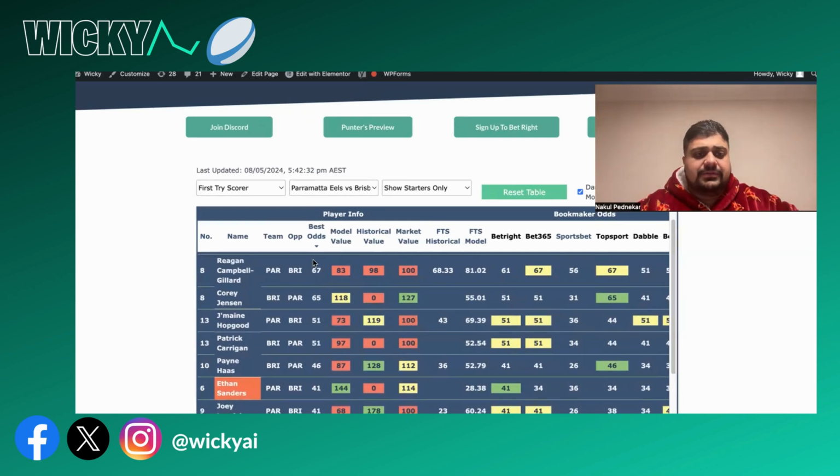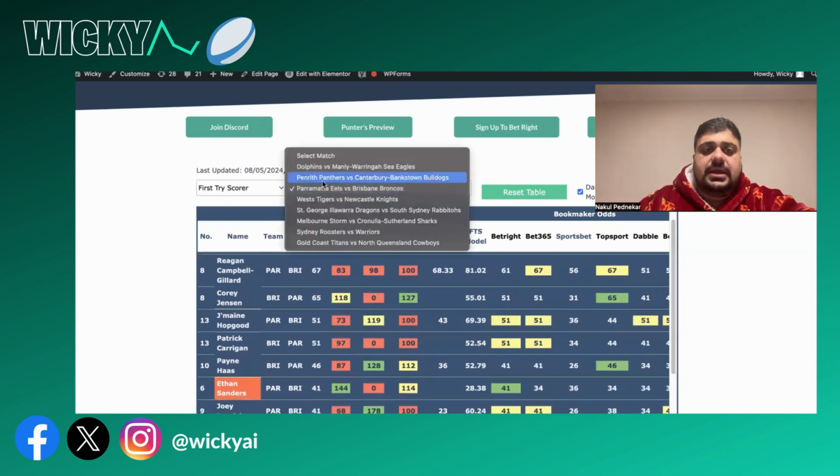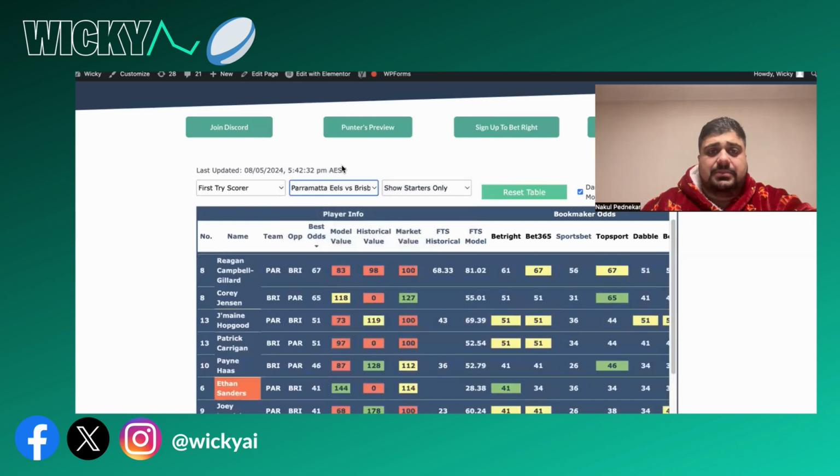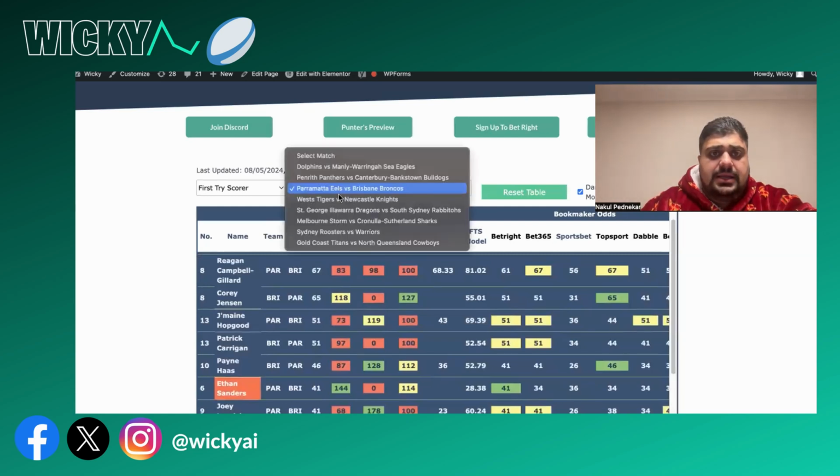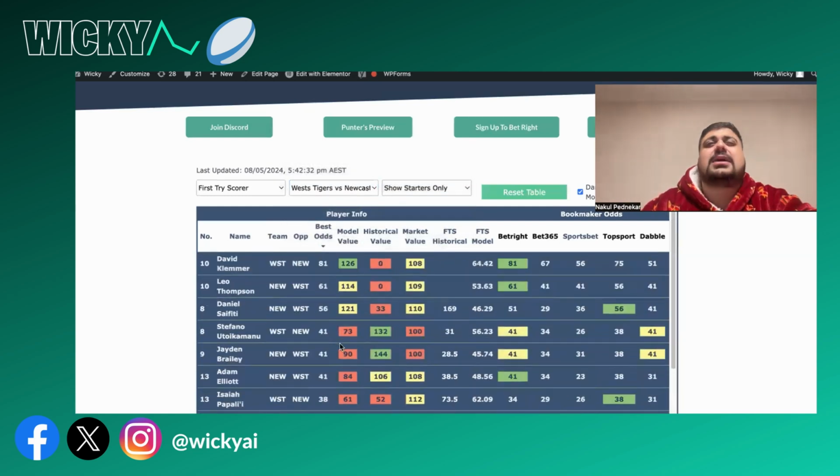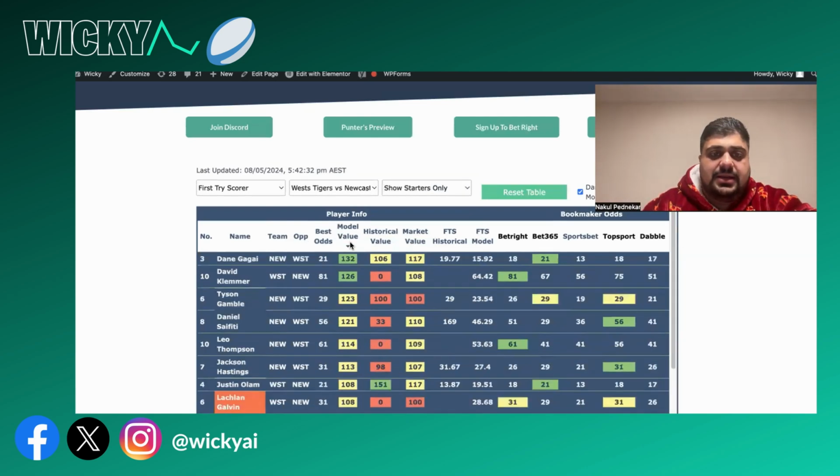But as I said, I'm not even going to look at any time try scorers for the Panthers game and for the Eels game. It should be on a track that's going to rain all week and raining throughout the game. So, next game, Tigers Newcastle. This game's in Tamworth, I think, where it's also meant to be raining. I'm pretty sure that's right.